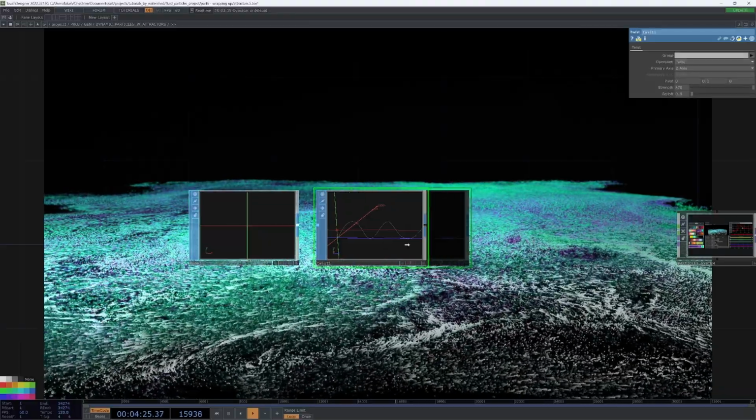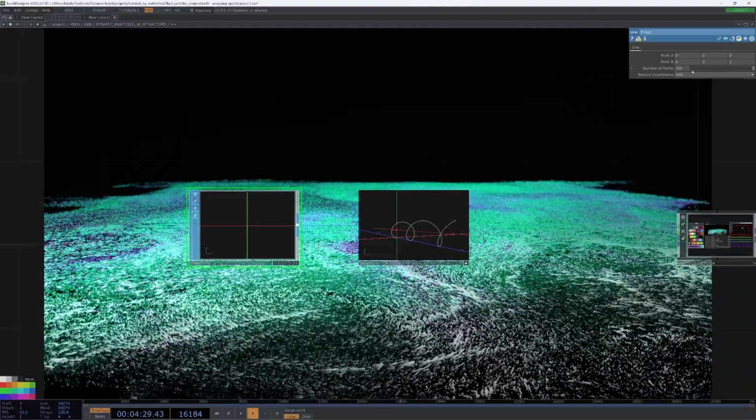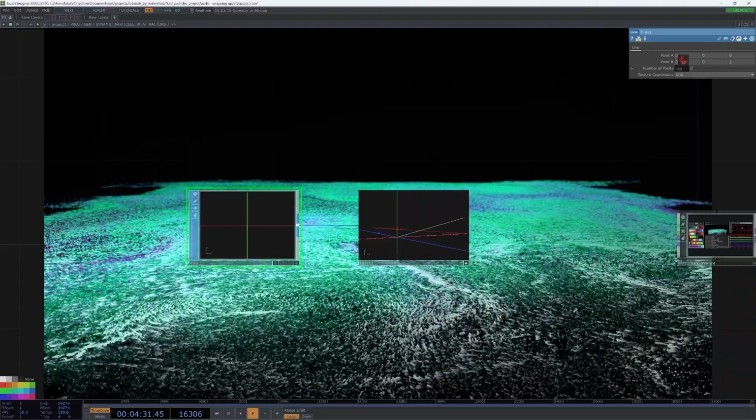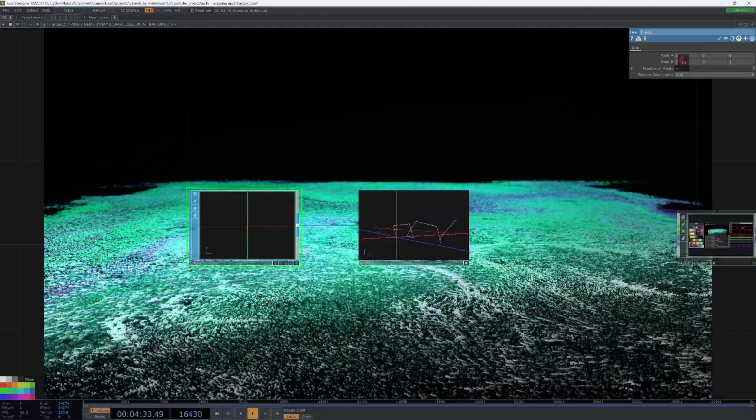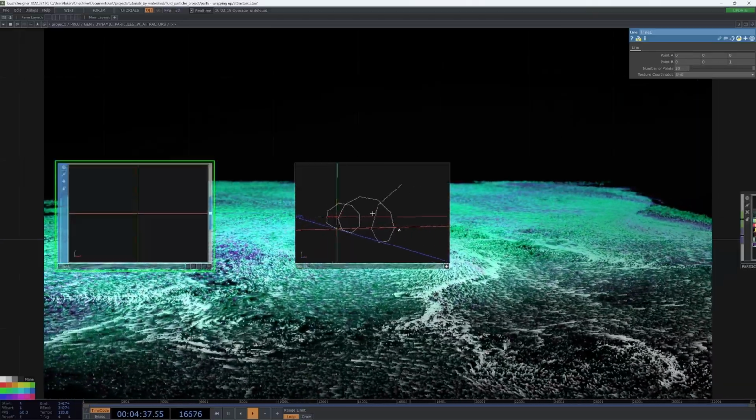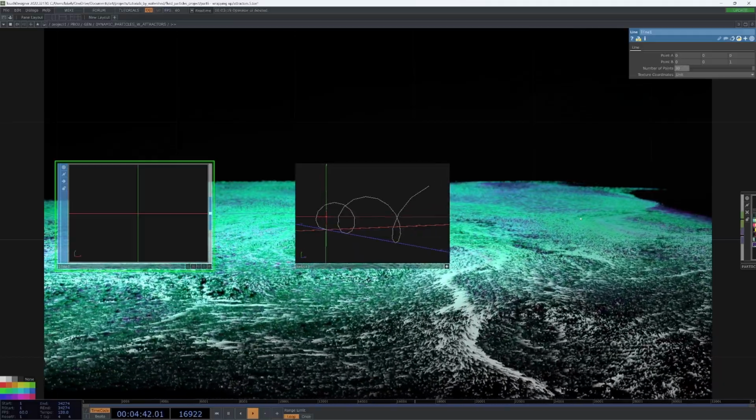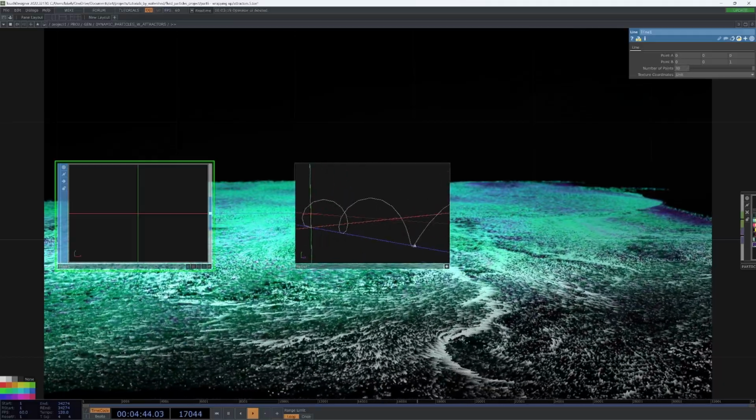Now I probably don't want that many points, so we can reduce the number of points to something like that, maybe 20. That still gives us a nice spiral, maybe like 30. Smooth, but not crazy.